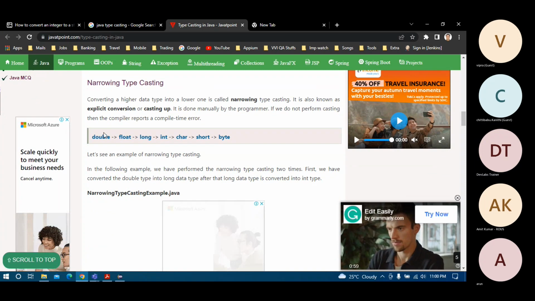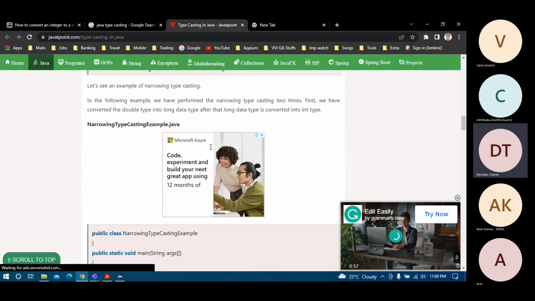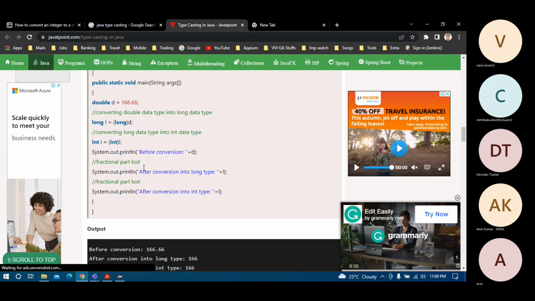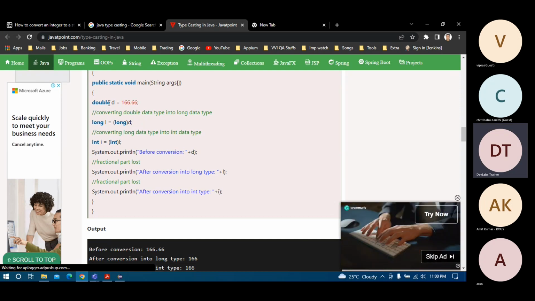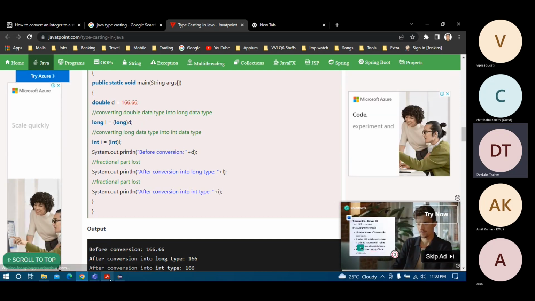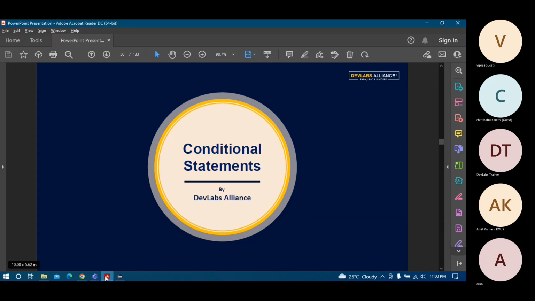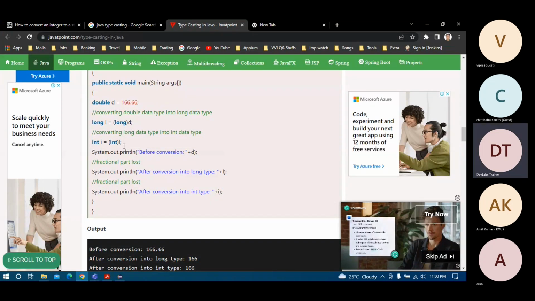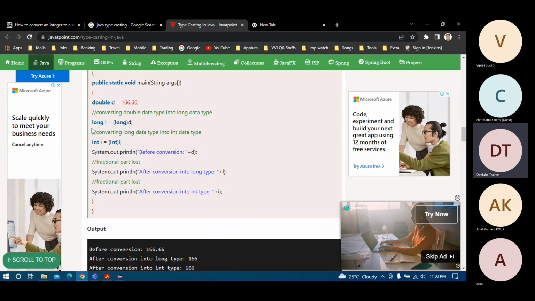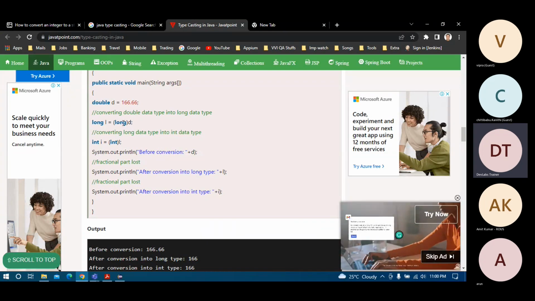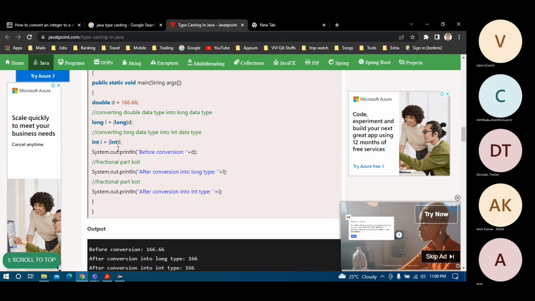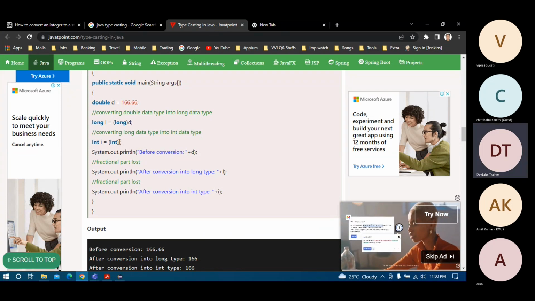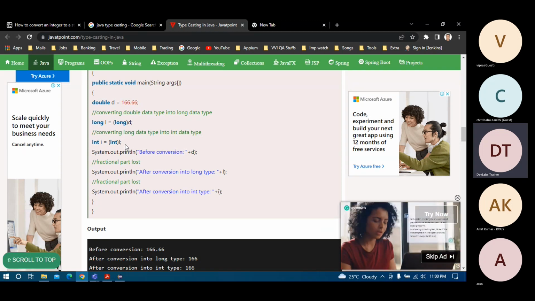This is the typecasting rule. You can see here double has a higher precision value. Let me show you, and you are converting double to long. So what you have to do, you have to typecast it. You can see the long value is converted into the integer one. So whenever you are going from higher to lower, you have to use typecasting.